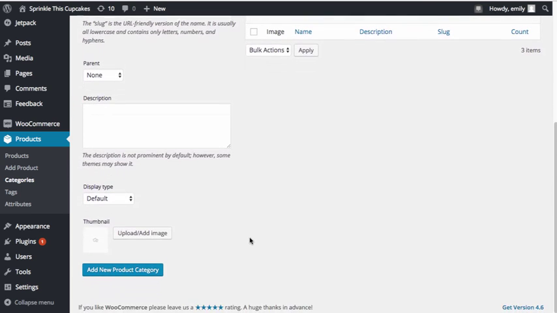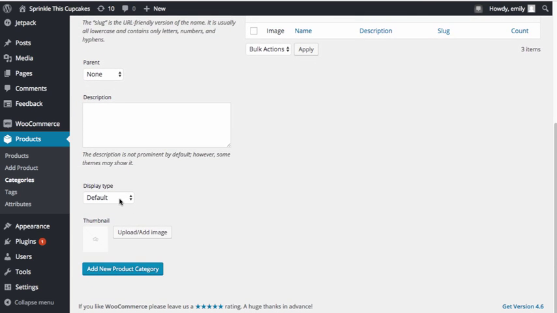And then you can also choose the display type. With this option, you can choose how a particular category is going to be displayed, and you have options of default, products, subcategories, or both. We'll leave this at default.